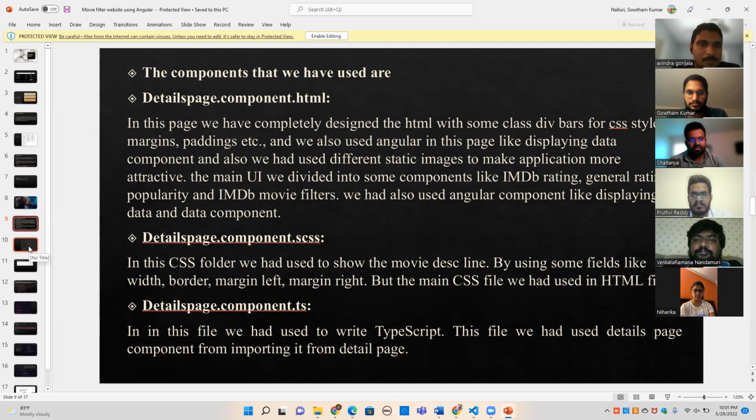So detail page.component.ts. In this file we have the component we have written in TypeScript. In that file we have imported the detail page components from the detail page.